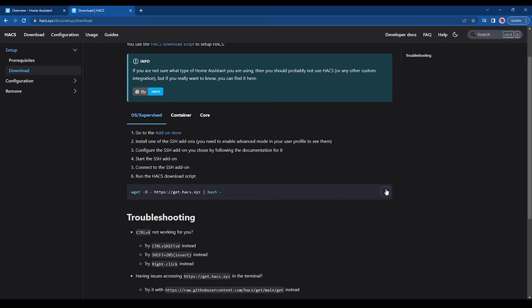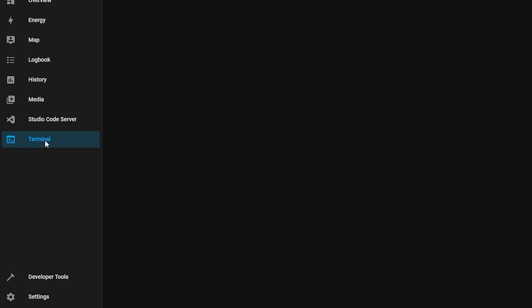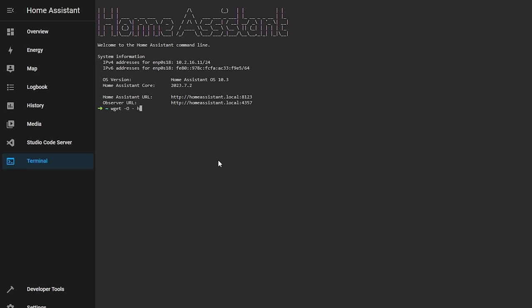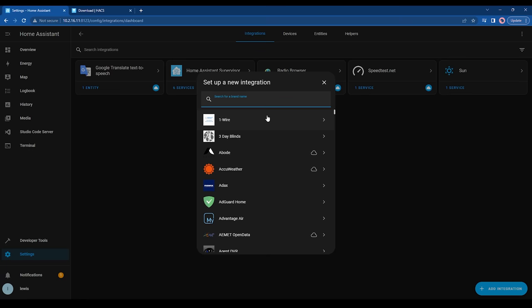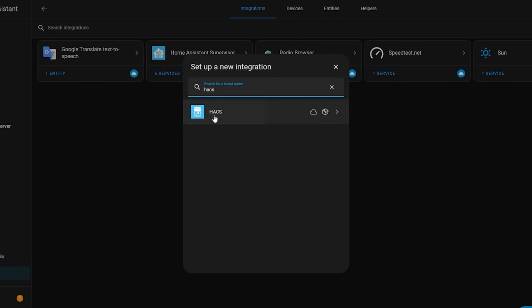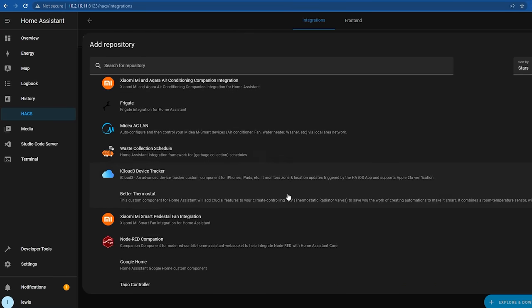Installing HACS is really easy. All you need to do is head over to the HACS install website, which will walk you through it step by step. And it also uses the SSH and terminal add-on, which we installed previously, so you should be good to go there. Once installed, you will have access to hundreds of new integrations, themes, and dashboard cards.